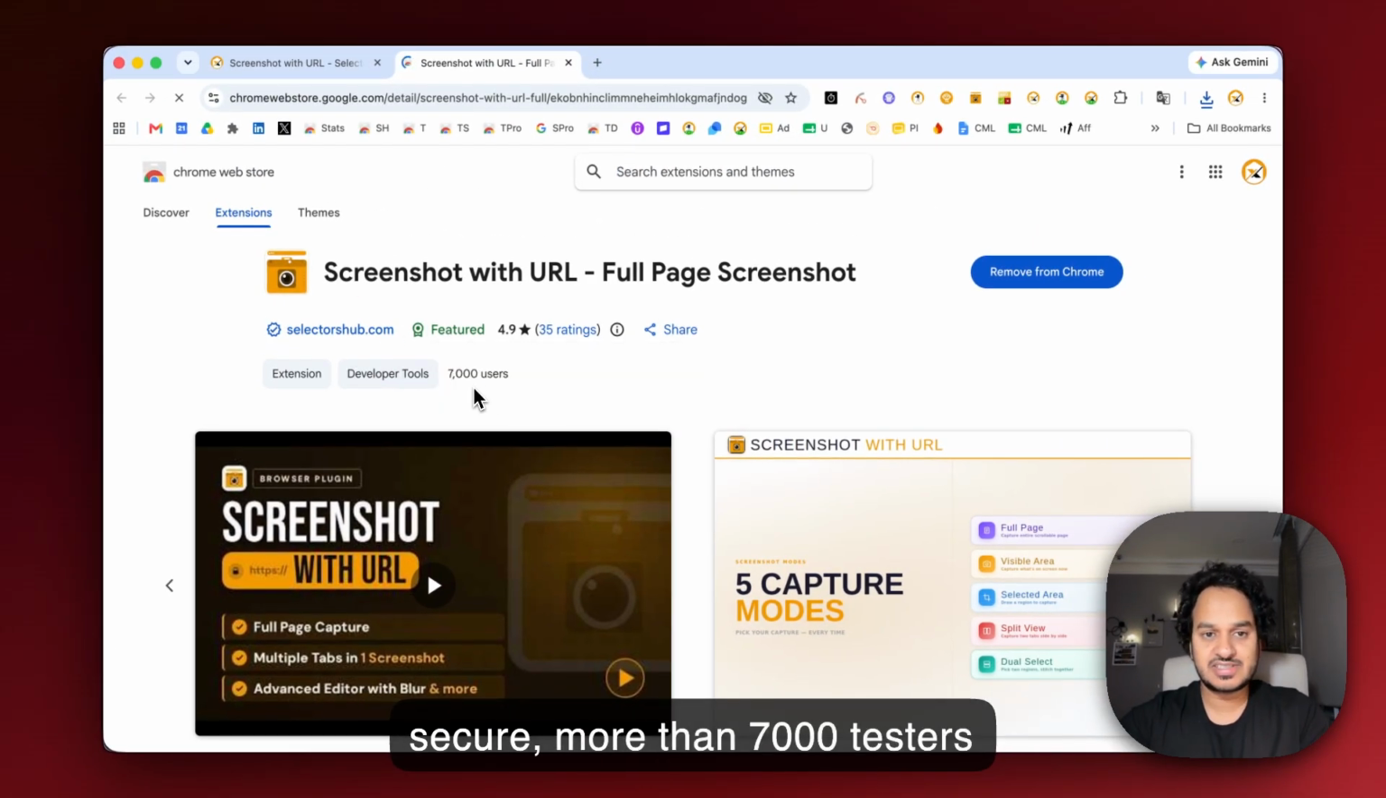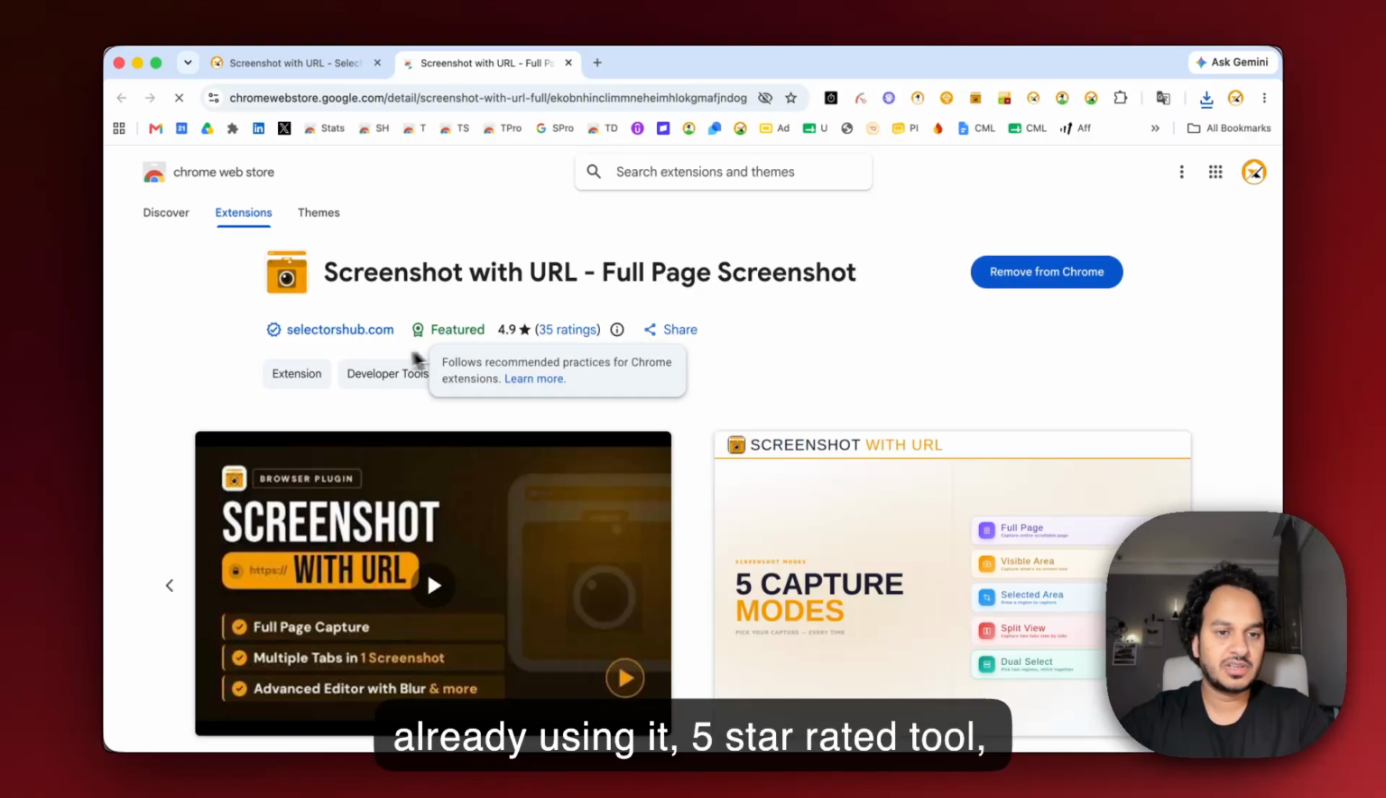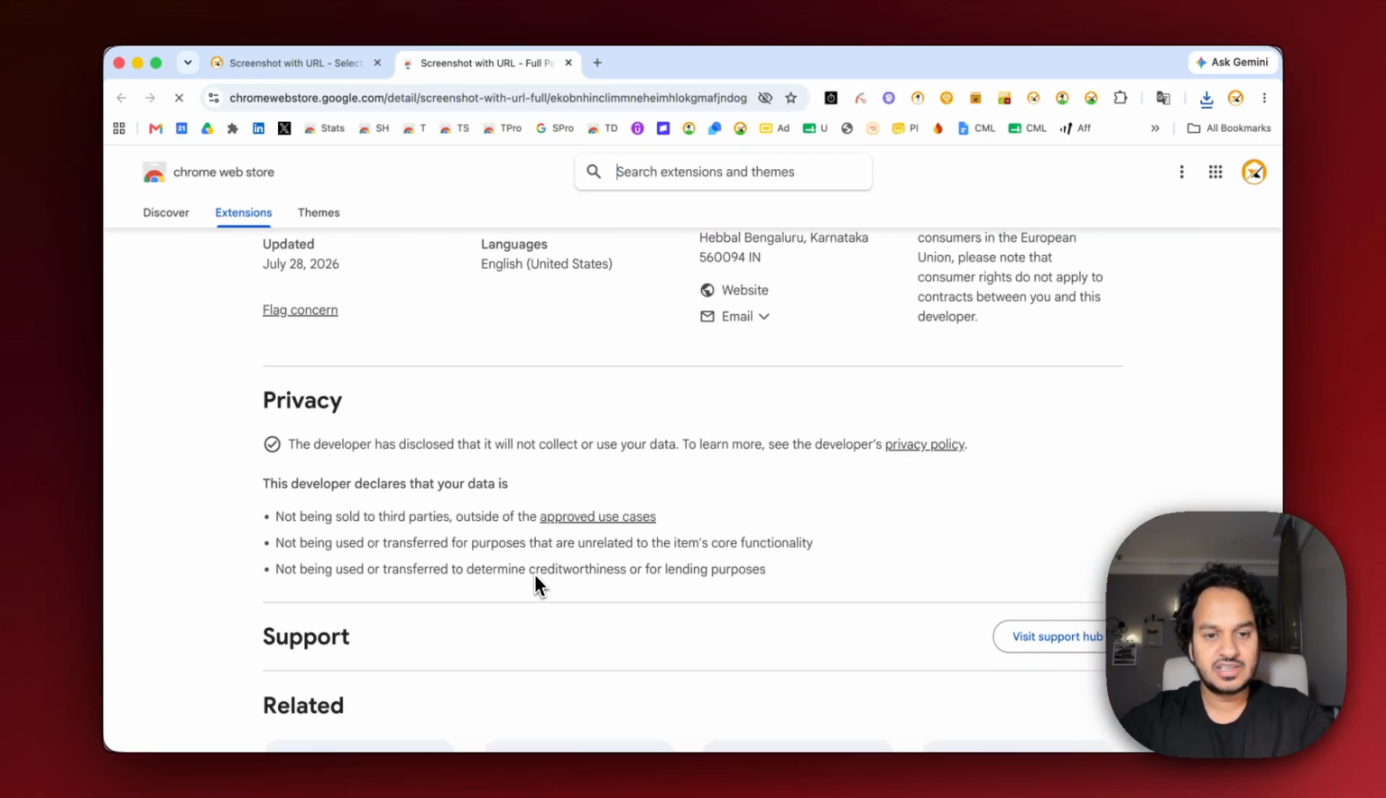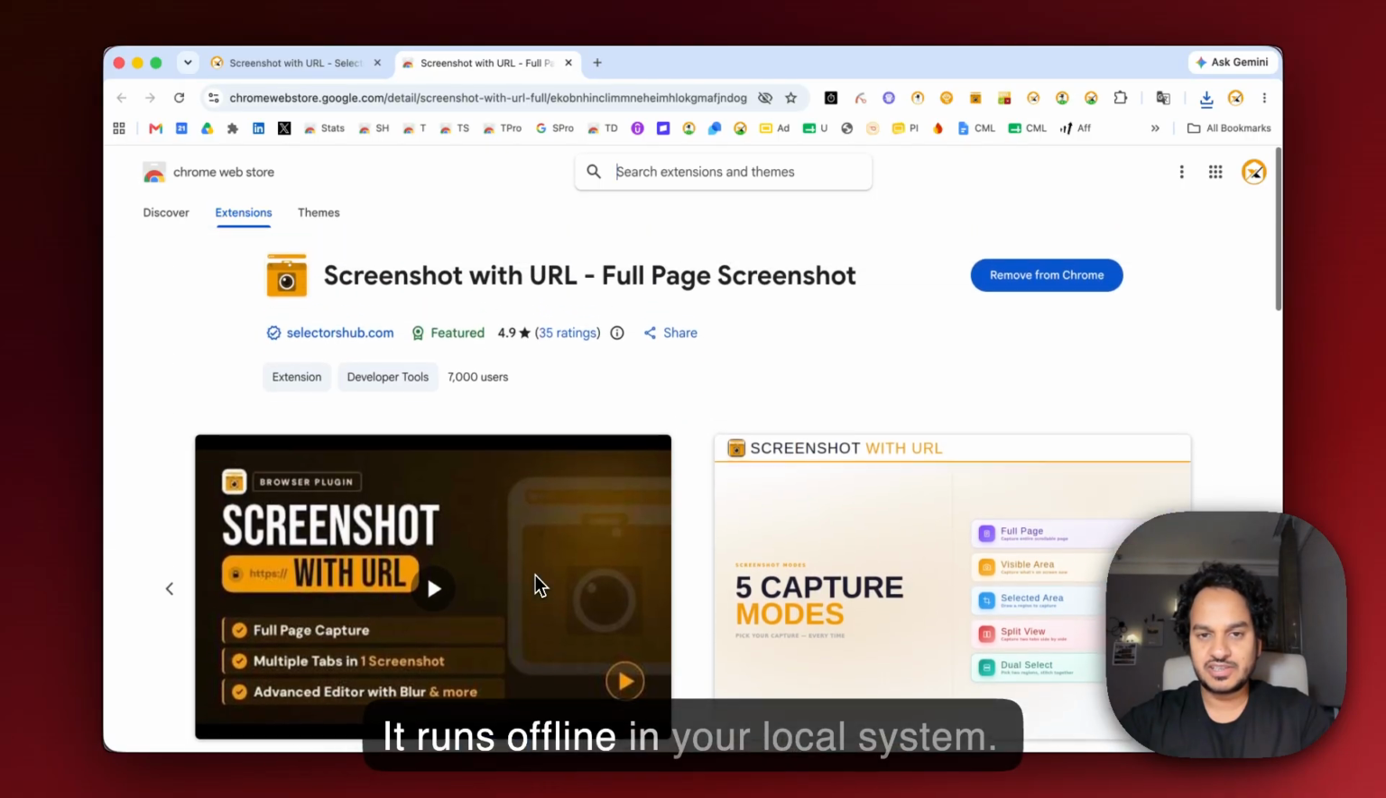More than 7,000 users are already using it. It is a 5-star rated tool, featured and everything, safe and secure. You can check out the privacy policy. It doesn't save any data. It runs offline in your local system.